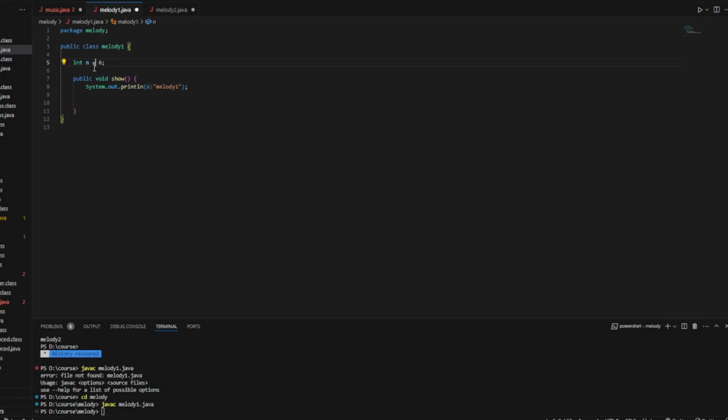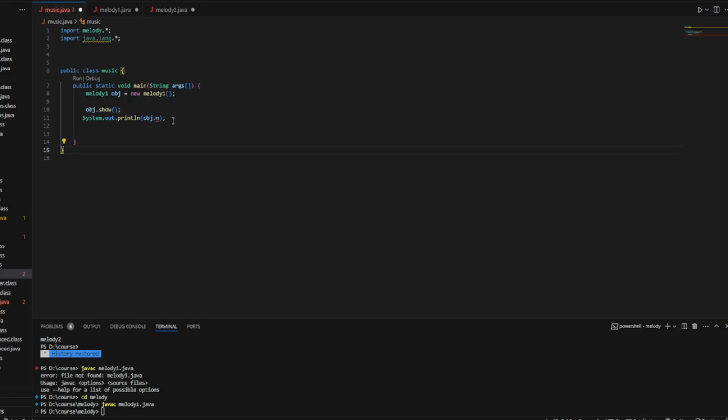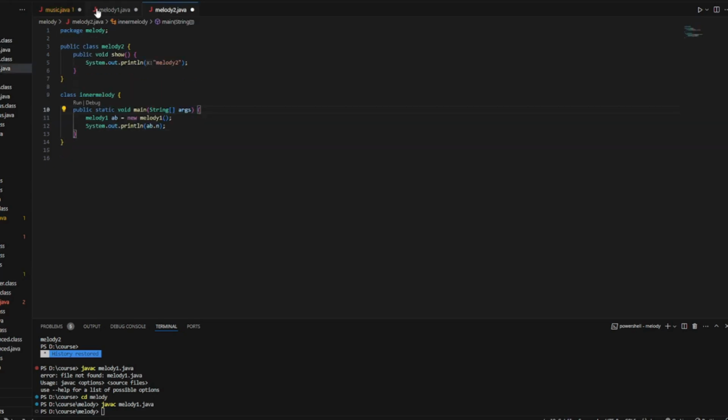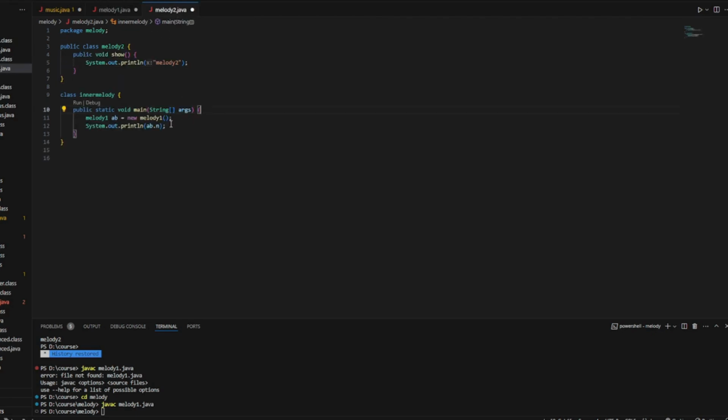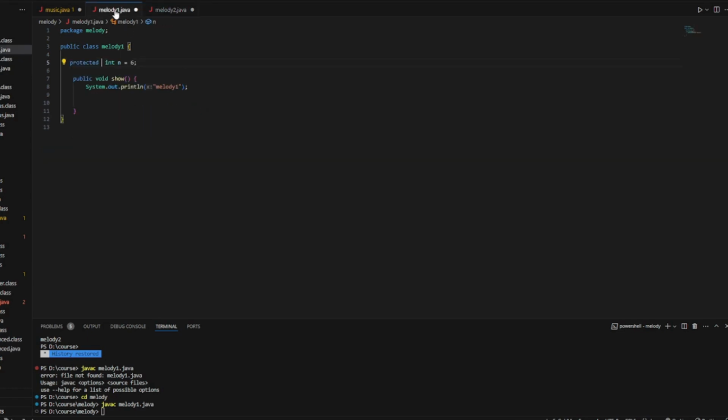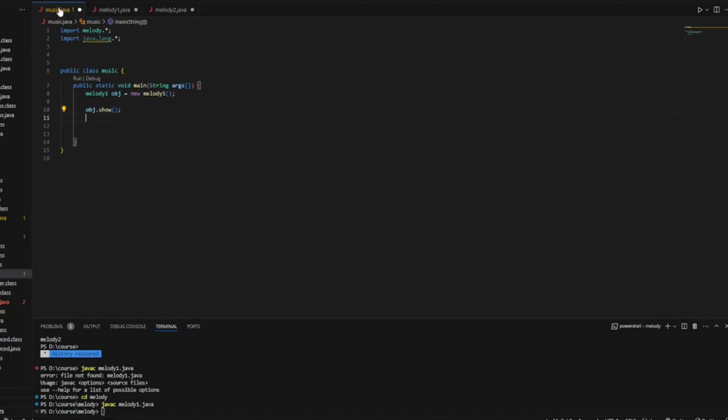Now let's get into protected. When I make anything protected, it can be used within the package. It is the same as default. See, again it's not showing me an error. Also, you can access it outside the package but only inside a subclass. Let me show you an example of it.